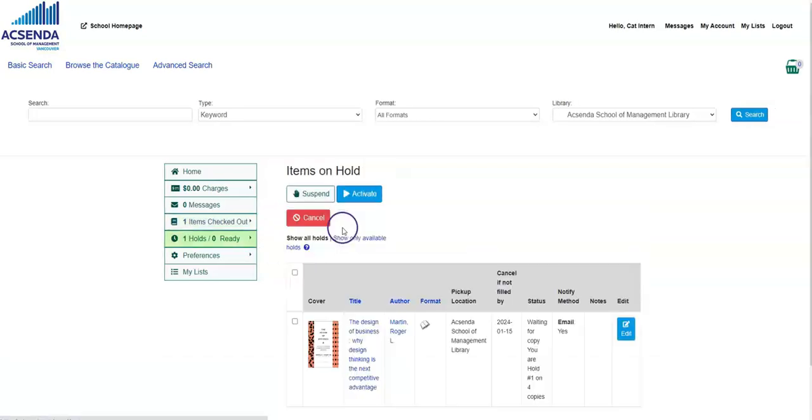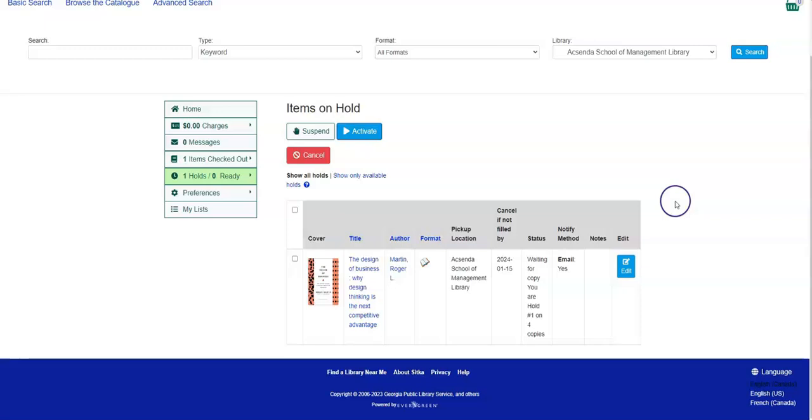So I'll click on items on hold. I do have an item on hold, so I can view all of the information about that item here, including the status, so I can see that I'm number 1 in line, and your notification method. So I'm going to be getting a notification via email once this is ready for pickup. And if I want to edit any of this, I can click on Edit here.